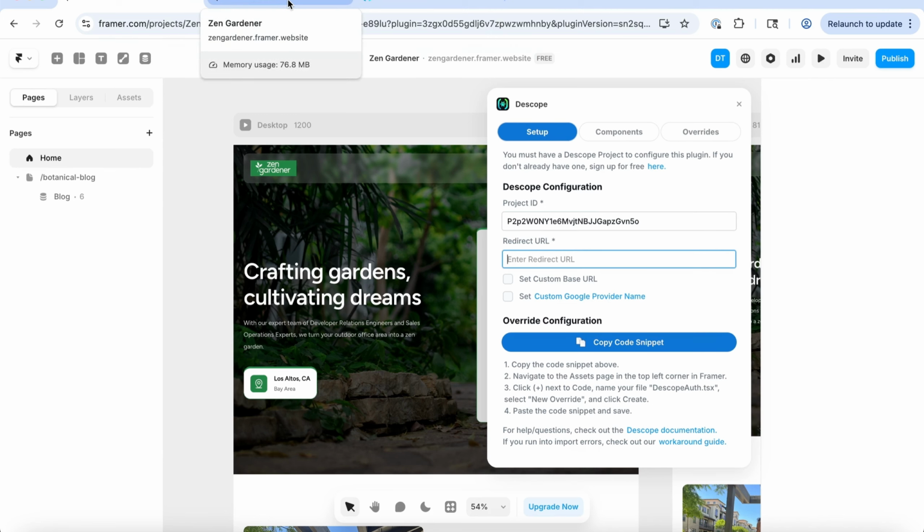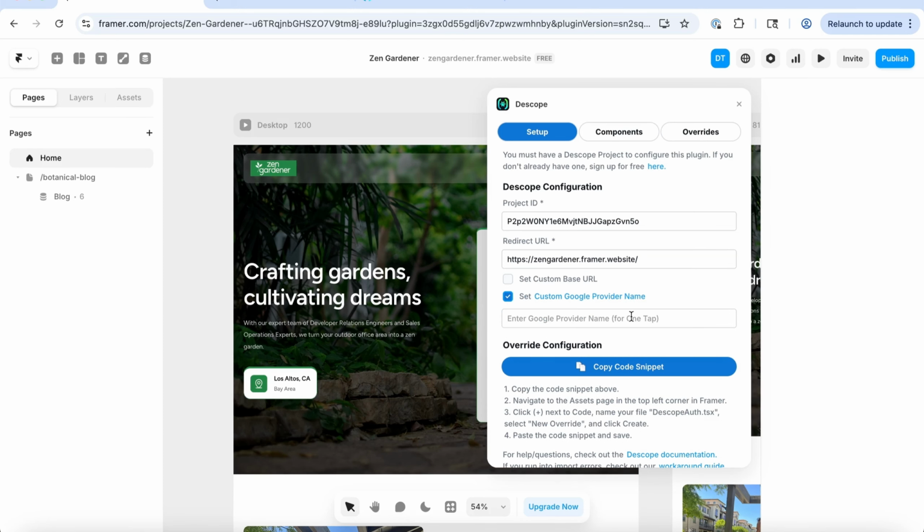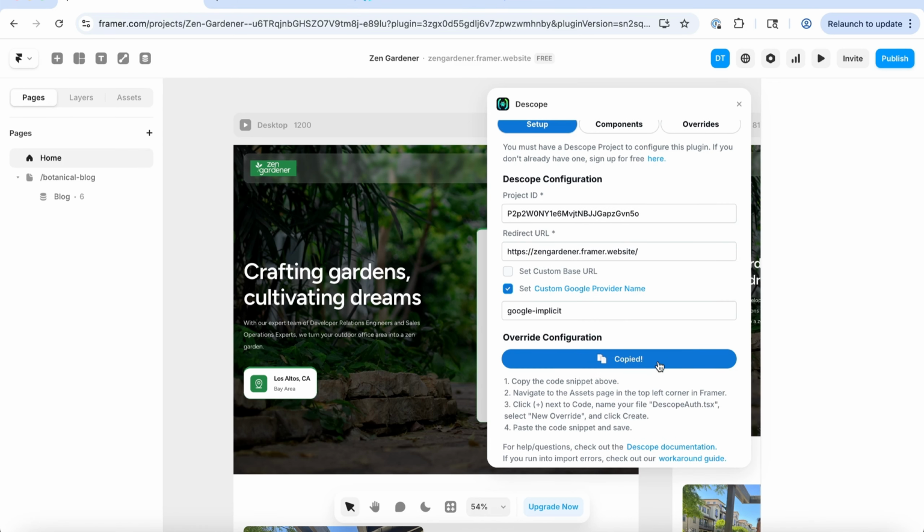For now, I'm going to send the user to the home page of our website, so I'll enter that URL here. I don't have a custom domain configured in Descope, so I'll leave the custom base URL blank, but I did set up a custom Google provider so that I can add one tap to my site as well. So I'll set that name here. Now I can copy the code snippet here to set up my overrides.